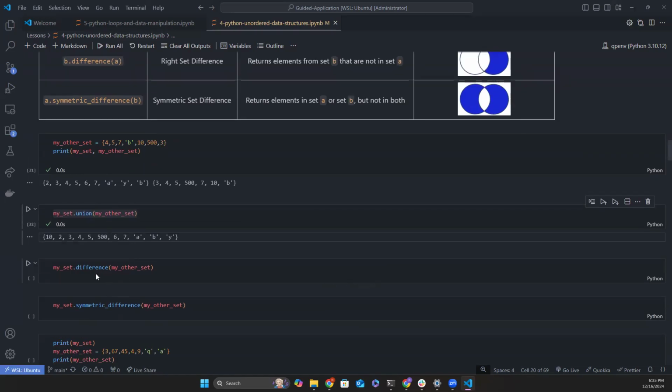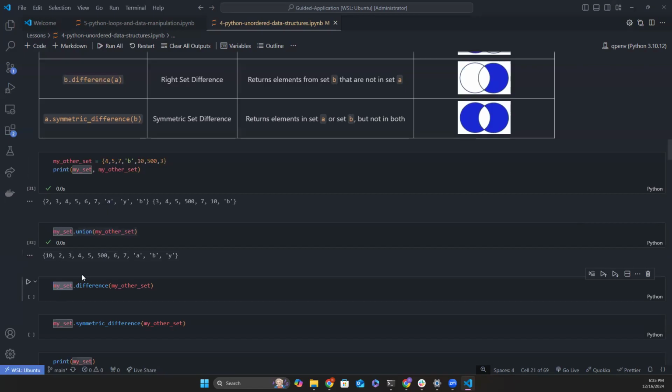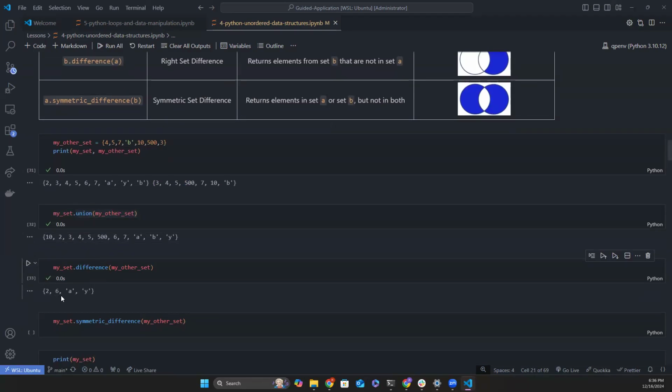Now, we then have the difference, right? We're grabbing my set, the one on the left, and we want to get the difference between my set and my other set. When we run this, you see here that we get 2, 6, 8, and Y. What this is telling you is these are the values that we have in my set that are not present in the other set, the difference between these two. Everything else that it does not show are things that they share in similarities. It's going to return what does not appear in the other set.